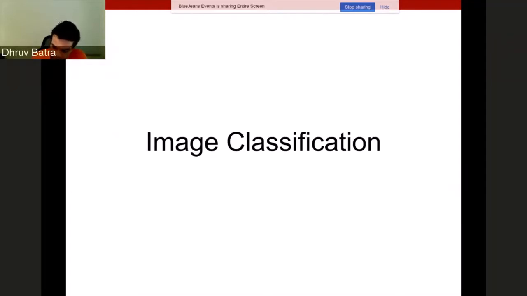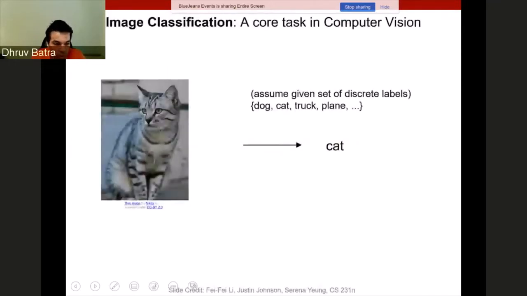Okay, so let's get started with image classification. So this is going to be just the entry level problem that we will look at.